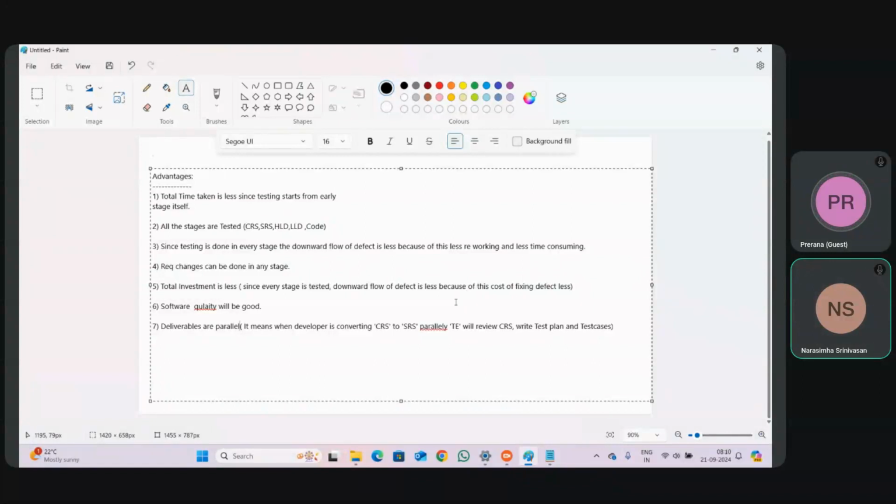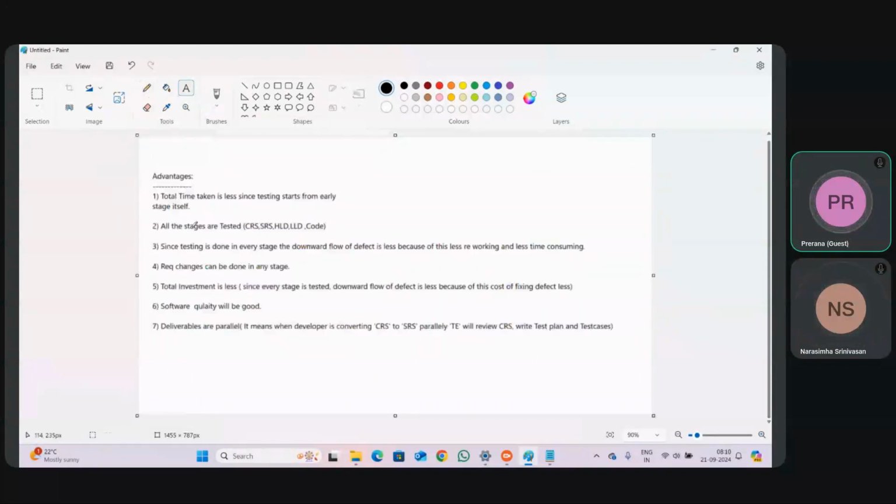Deliverables are parallel. What do you mean by deliverables are parallel? Developers and test engineers are working parallelly. So we are telling developer, see here, test engineer, see here. There will be a communication like this. Both are working parallelly, so the quality of the software is also good. There will be good coordination between the teams as well. This is the advantages of what model? V and V model.